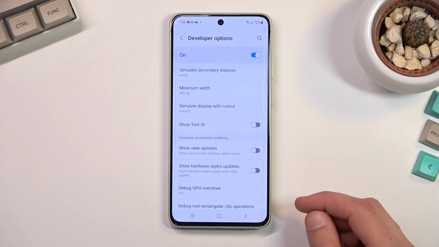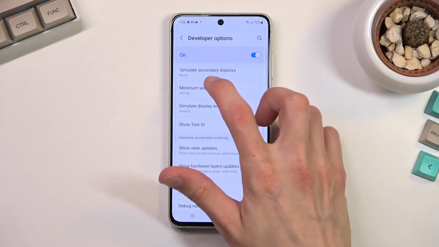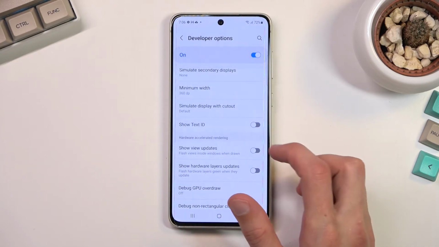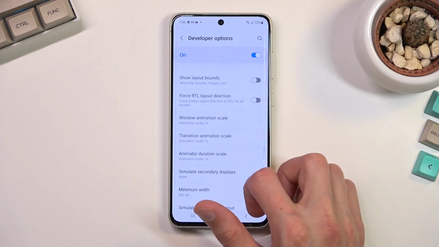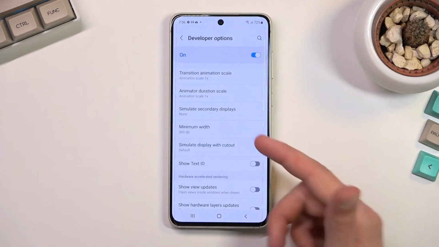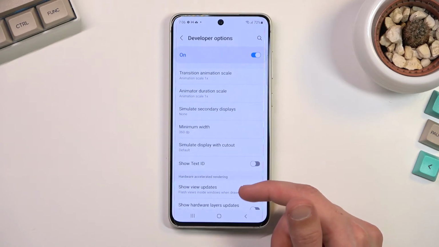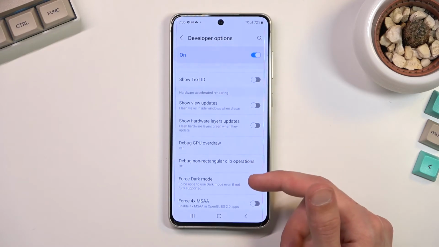So I have a minimum width, 300 dp. Not exactly sure what this actually applies to, to be honest. Something with animations, I would presume, considering where it is located. Show text ID. See if there's anything.